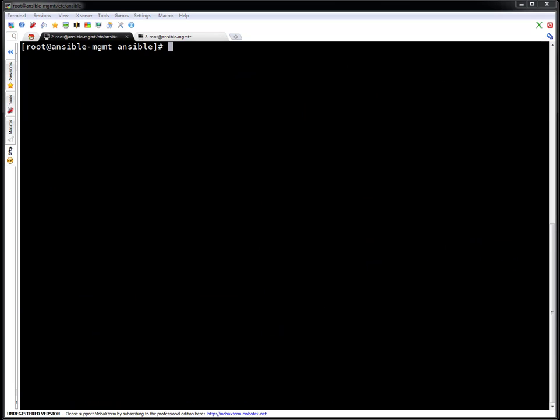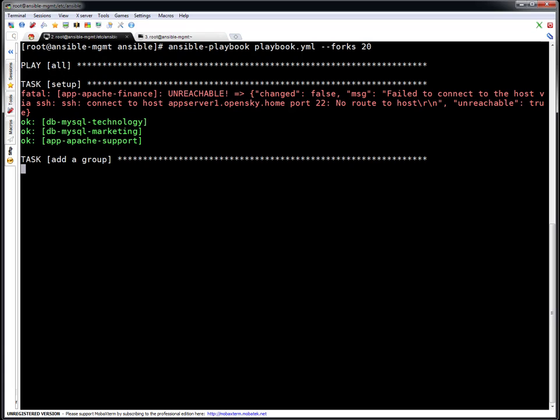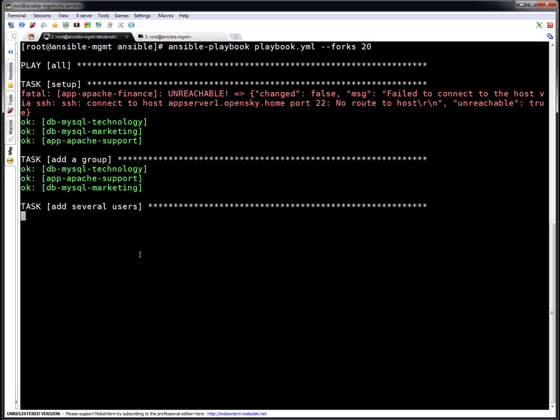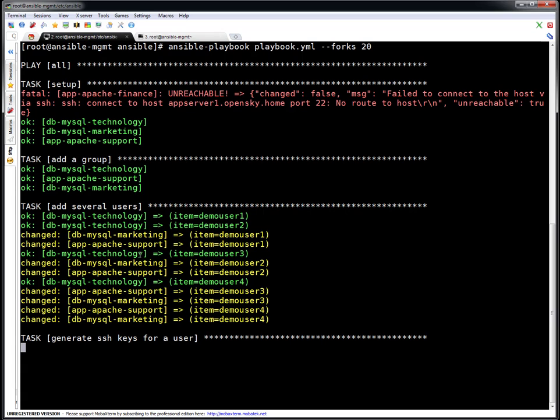Next one is if you want to fork multiple threads, because the default is 5. On my setup I can't give you a practical example because I have only 4 target machines. One of them is down, so I have only 3 working target machines. But with fork you can say dash dash forks and run with 20 parallel threads. It will still run, but it will not be beneficial in my case. But in big setups you can use dash dash forks. It will execute all the tasks, so I'm pressing Ctrl C. I don't want that, because the whole thing may take 3 to 4 minutes to finish.